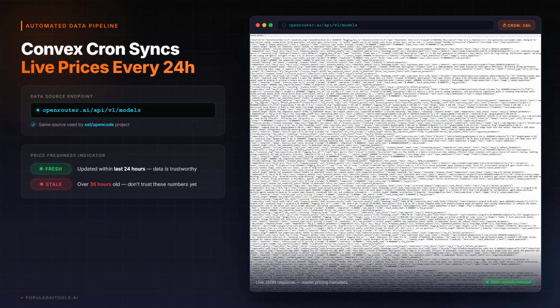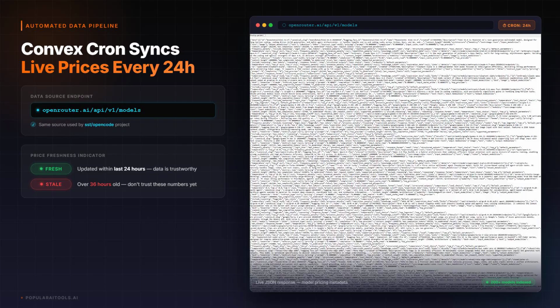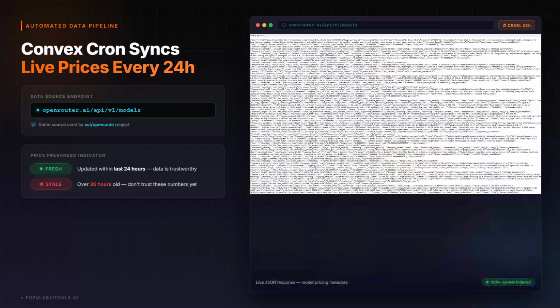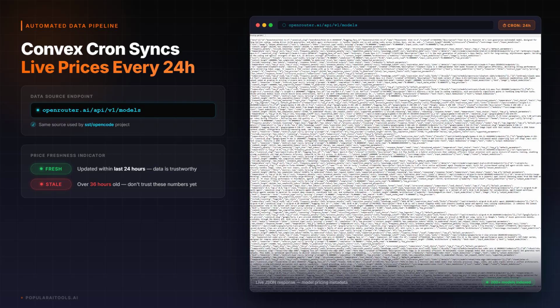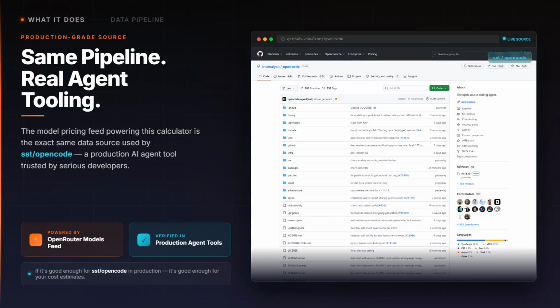Behind the scenes, a cron job hits OpenRouter's public models endpoint every 24 hours. Same data source the SST/OpenCode project uses. If the pill ever turns red, more than 36 hours stale, you know not to trust the numbers yet. And yeah, that's not some random scraped list. SST/OpenCode runs on the same feed. Real agent tooling in production. If it's good enough for them, it's good enough for a cost estimate.